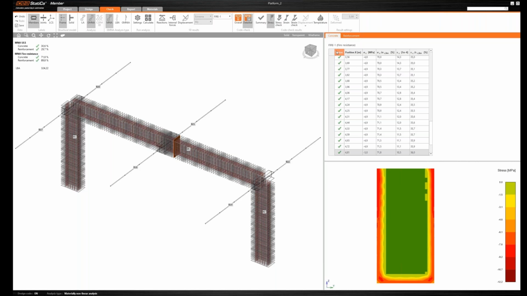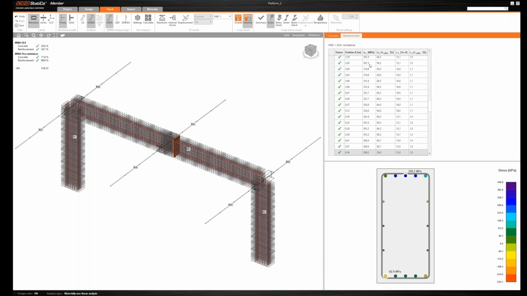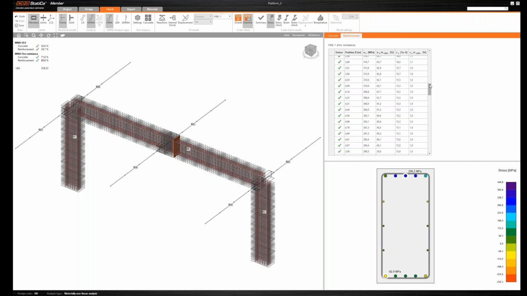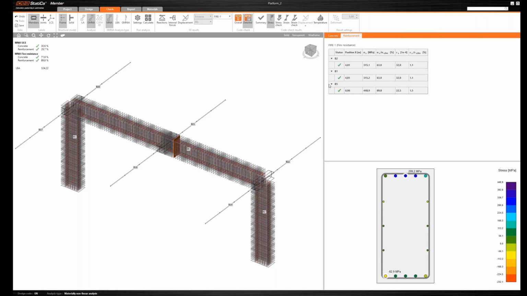And basically what matters for the calculation is the stress and strain utilization displayed in the table above. We could also have a look at the stress results for the reinforcement. So I need to move to the reinforcement tab again. So let's have a look at the critical position of member B5. So again, let's expand this. This is at the location 0.06 meters.